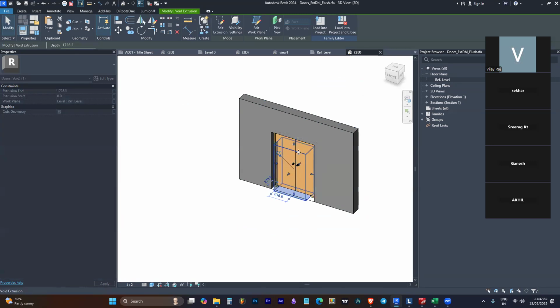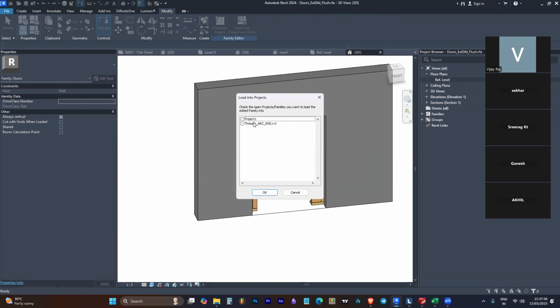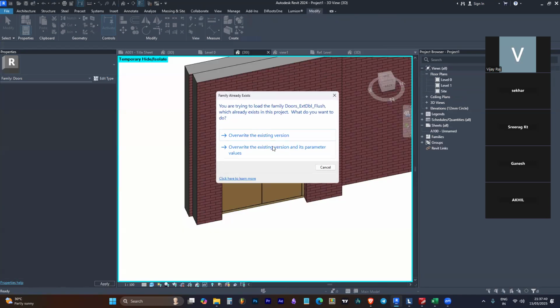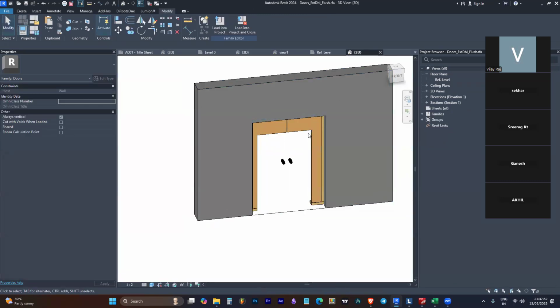You can insert the same door there again, load into project one. It will ask to overwrite the existing version and overwrite its parameter values. These are two different things: overwrite the existing version and the parameter version. What is this? We have to learn about that one.